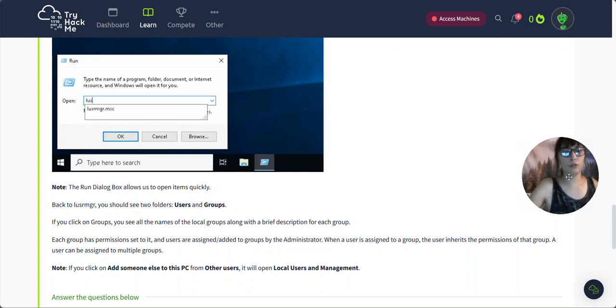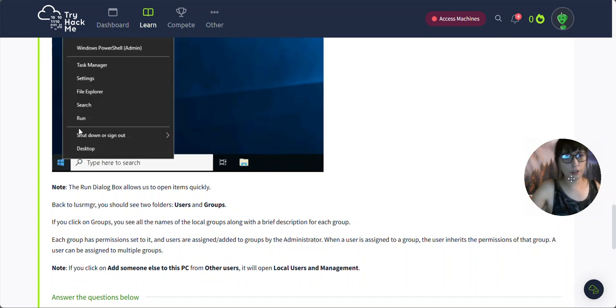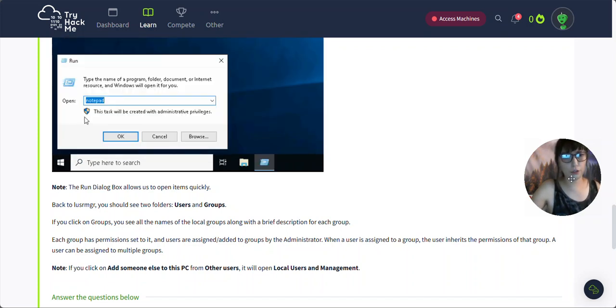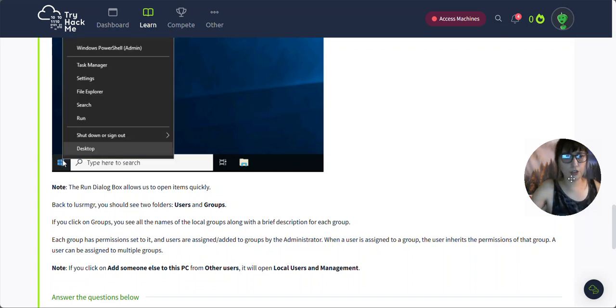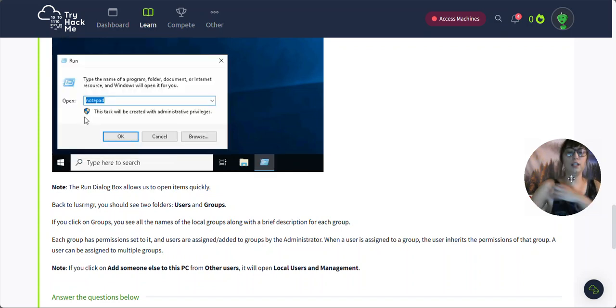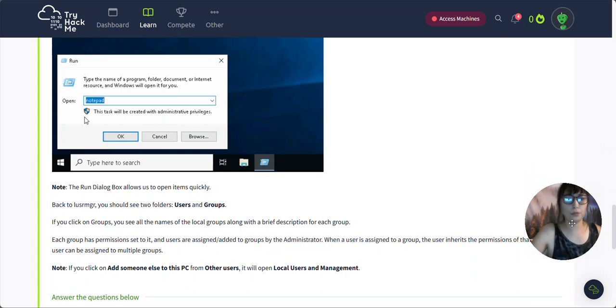Okay, note, the Run dialog box allows us to open items quickly. Back to lusrmgr, you should see 2 folders, users and groups. If you click on groups, you see all the names of the local groups along with a brief description for each group. Each group has permissions set to it, and users are assigned/added to groups by the administrator. When a user is assigned to a group, the user inherits the permissions of that group. A user can be assigned to multiple groups.